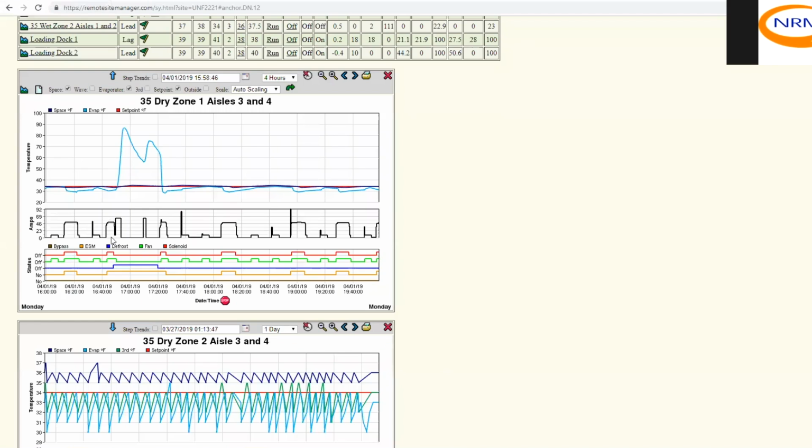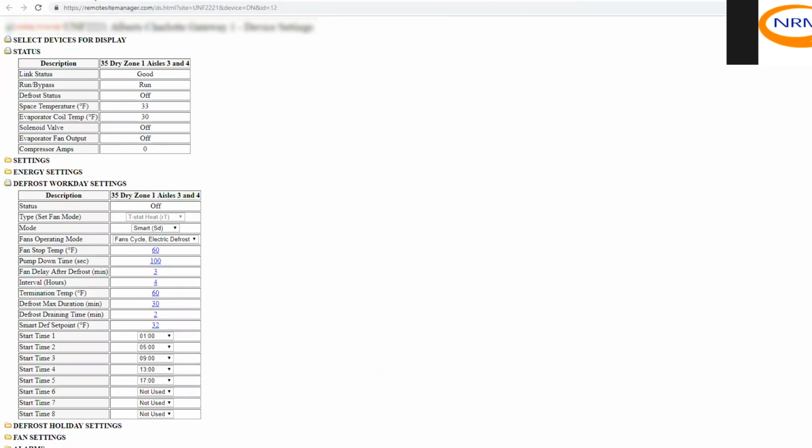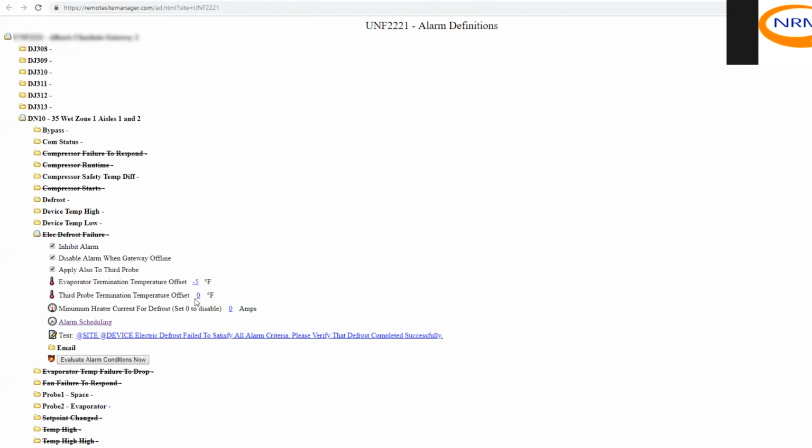If we go back out to the graph, you'll see that we only have one coil sensor on this particular device. If there was a third probe, we would see a green line here simulating with the blue line. And if those temperatures were any different than the blue line, we would have to adjust it within the parameters. And since there is no third probe, we can leave this at zero.